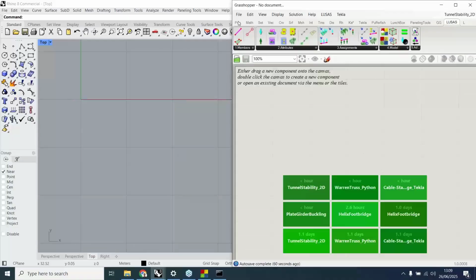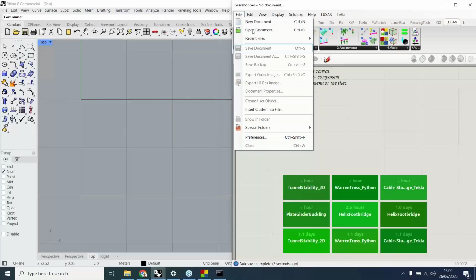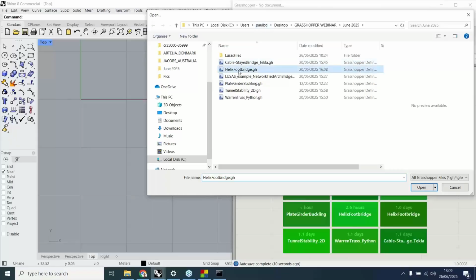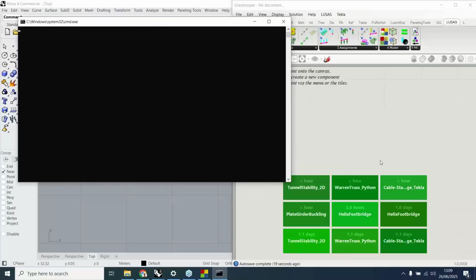And I can open the final example. We have only 6 minutes available, so let me open this very quickly. I'm going to open the Helix bridge, the Helix footbridge in Singapore. I have not worked personally on this bridge, and by the way, I have not stolen any kind of classified information to create this script.